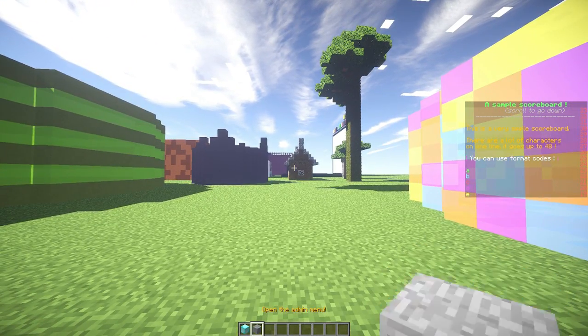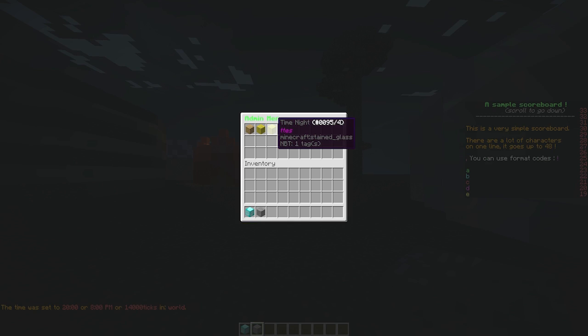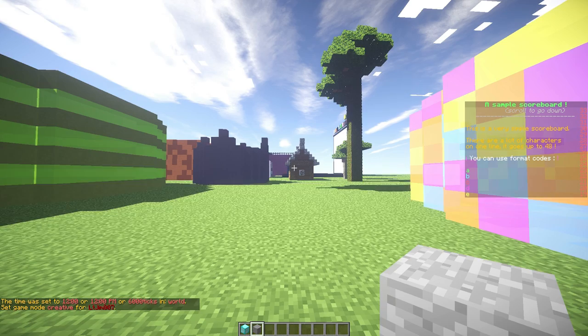So here I have a few examples. We have the admin menu, which I created a few minutes ago, and we have different things. We can set it to night, and as you can see, the blocks are changing color every few seconds, and so is the color of the text. And as you can see, you can select whatever block you want, whatever lore you want. Really, really cool, and you can do lots of different things with it.